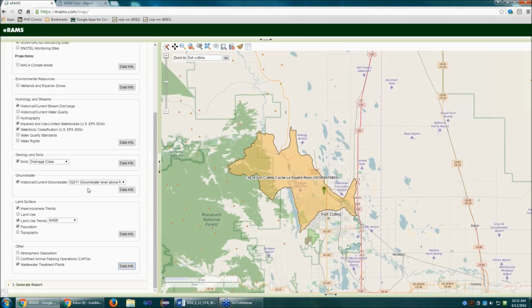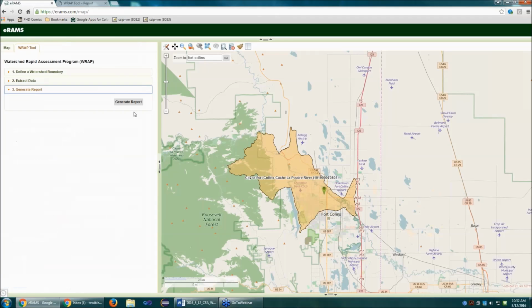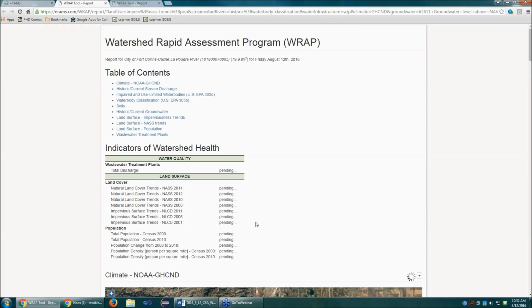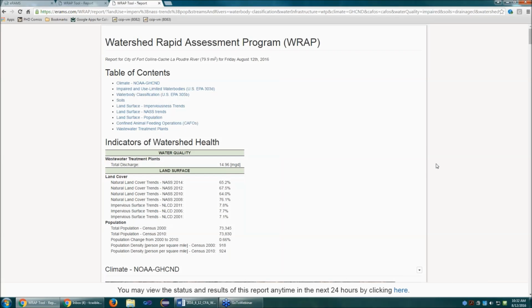And once you've selected all the different data sources that you're interested in, you can hop over here to generate the report. What it's going to do is open a brand new website and start loading up all the different data sources. Now, I've already run this just to save some time, but basically it gives you the title of what you analyzed, the area of that watershed you're looking at, and then a nice little table of contents for all the different data sources you included, as well as this quick one-off summary for indicators of watershed health.